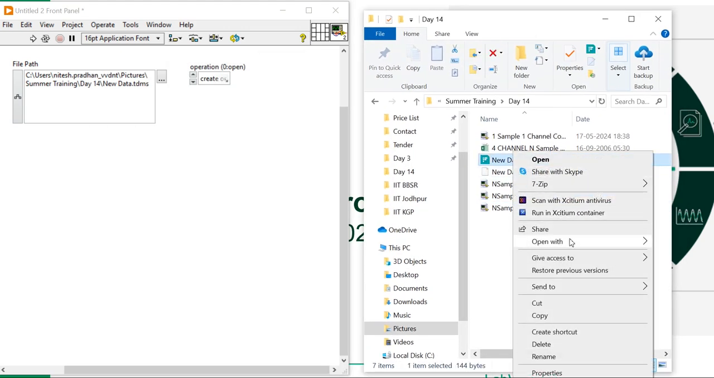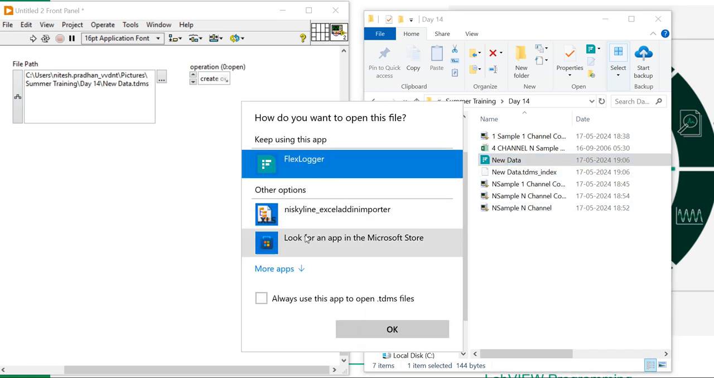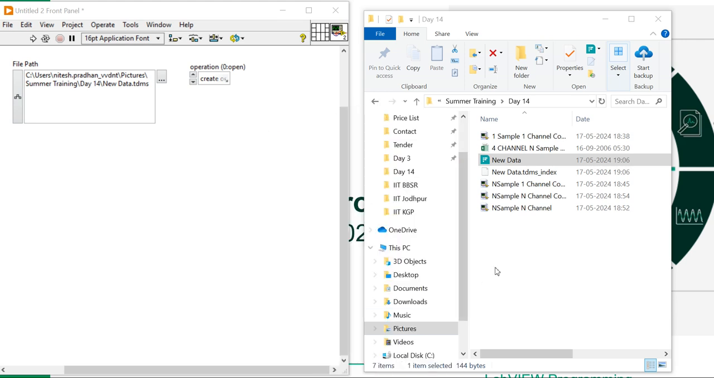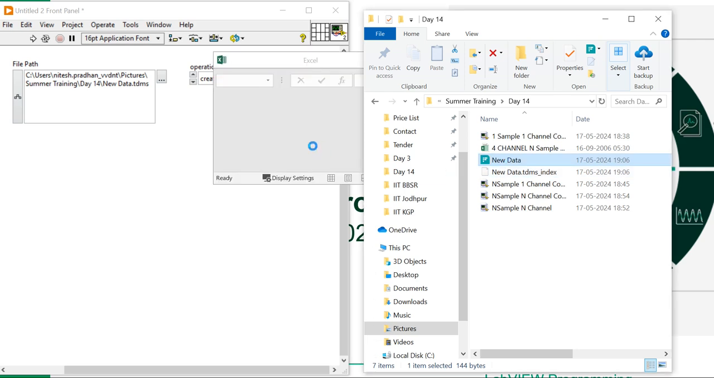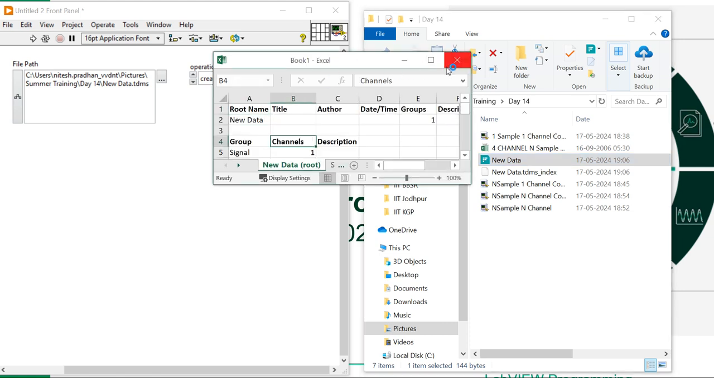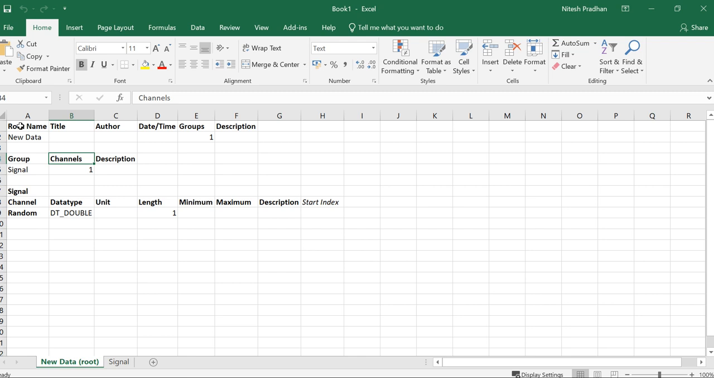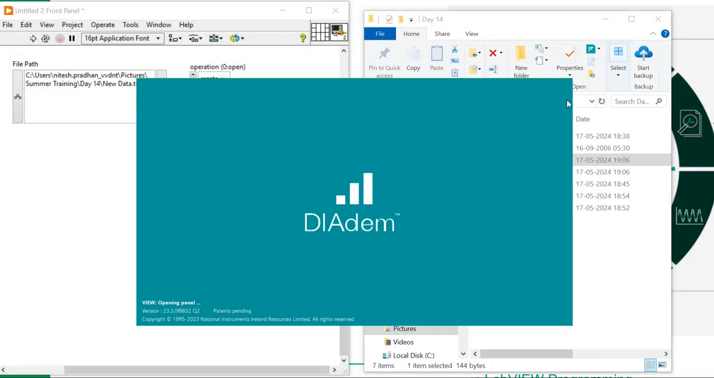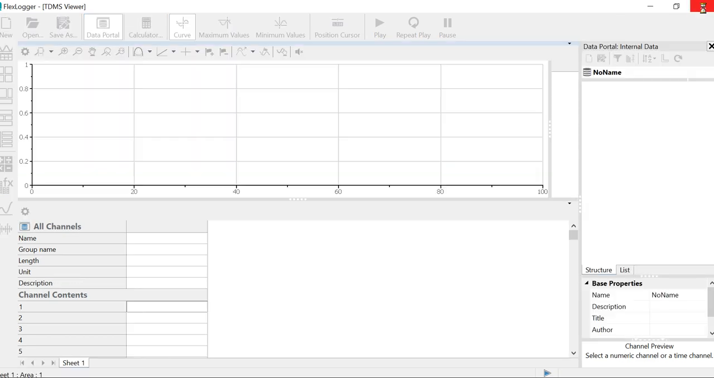Now if I want to open this with another app, let's take Excel. Any Excel is here? Okay, we are not able. Okay, this one. Double click. Now I am getting the data in Excel format. And what difference will I get? Look here. If you use the TDMS data, then root name, title, author, day, numbers, all these things we are getting. And the signal here, we are getting the signal. Here I am going to close the data. Close this TDMS. Just a second.